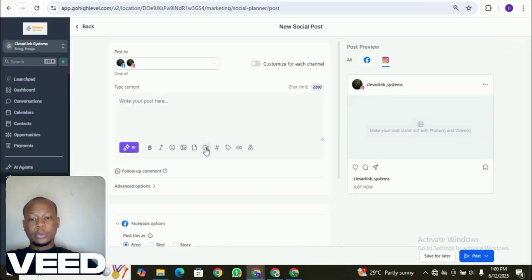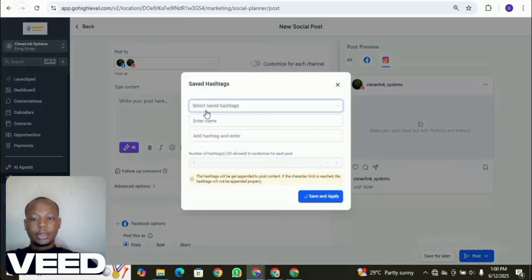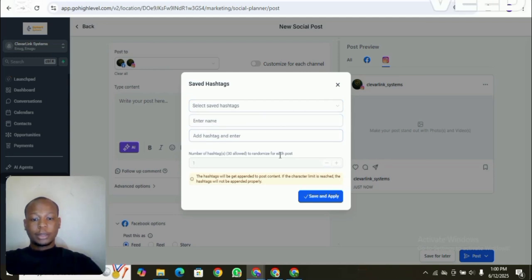This is where you click to add your videos. This is where you click to add your hashtags. You can see select saved hashtag, that is if you already saved some hashtags here. You can enter your hashtag name and add hashtag. Once you are done, you save and apply.